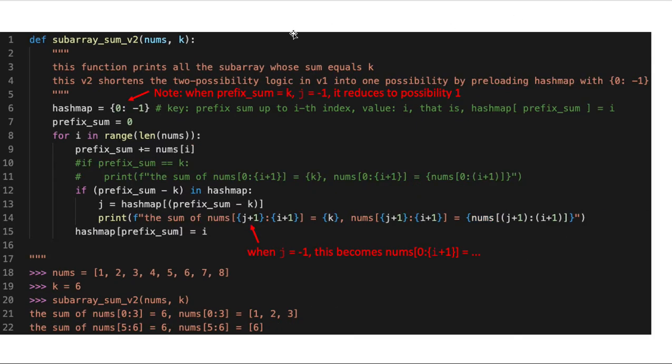The previous version can further be reduced to this version too. In this version, we comment out these two lines for when the prefix sum equals k. This is because when the prefix sum equals k, prefix sum minus k is 0. So we preload this hash map with a key 0 and value minus 1. This gives us j minus 1, and that corresponds to the zeroth index when the prefix sum equals k.